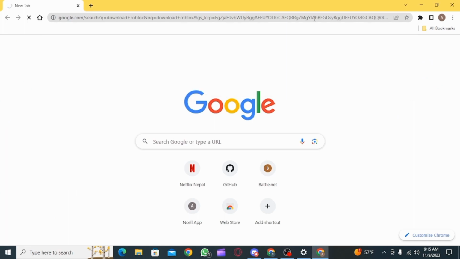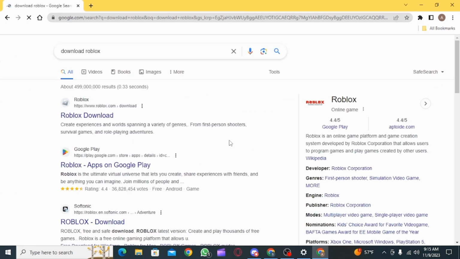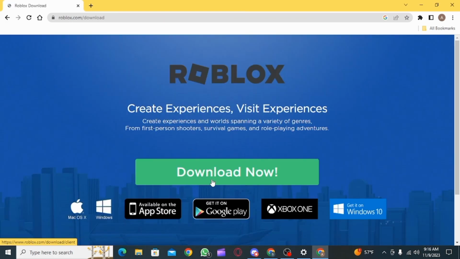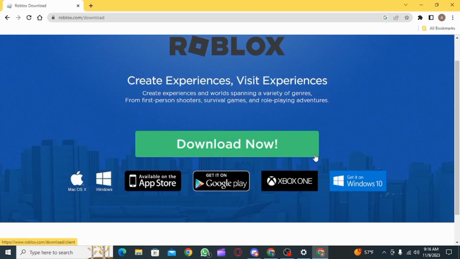And once you have uninstalled the app, you want to open up a web browser and search for Roblox download. Then from this website, you simply want to download the Roblox app over here. Once you have reinstalled the Roblox application, there should be no issue while opening this app.